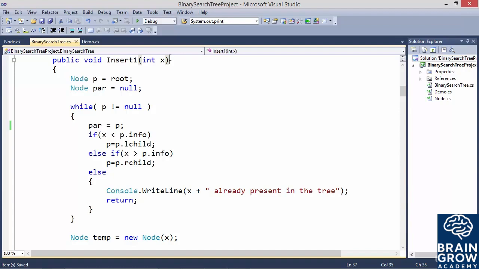This is the iterative method for inserting a new node in a binary search tree. In this loop, we are moving down the tree with the help of this reference P. And while moving down the tree, we are also keeping track of the parent of P. So this parent reference refers to the parent of the node referred to by P. Initially, when P refers to the root node, parent is null. And this parent is updated each time in this while loop.